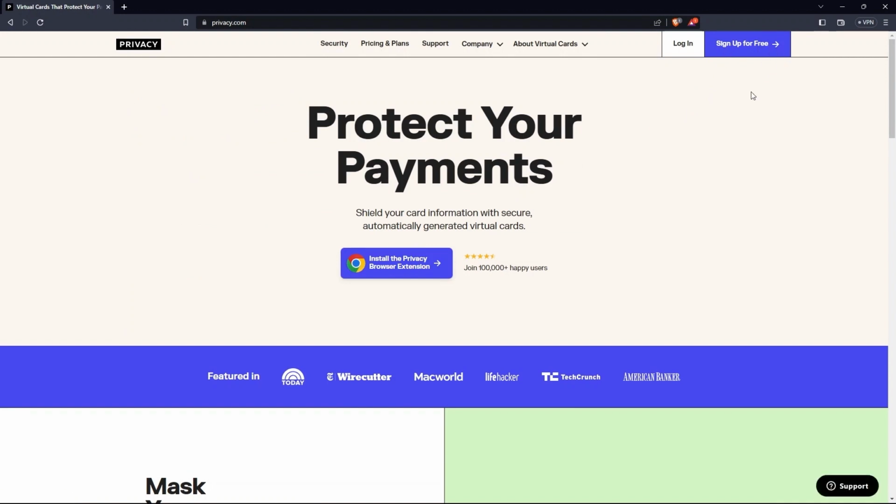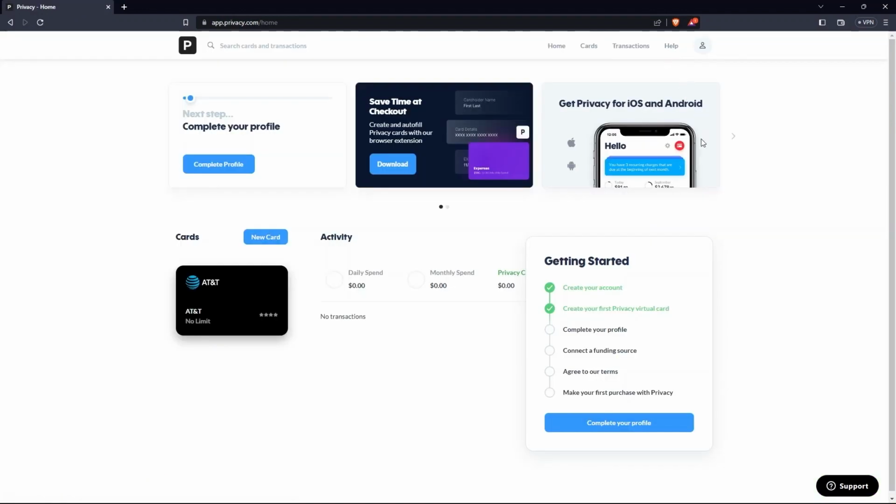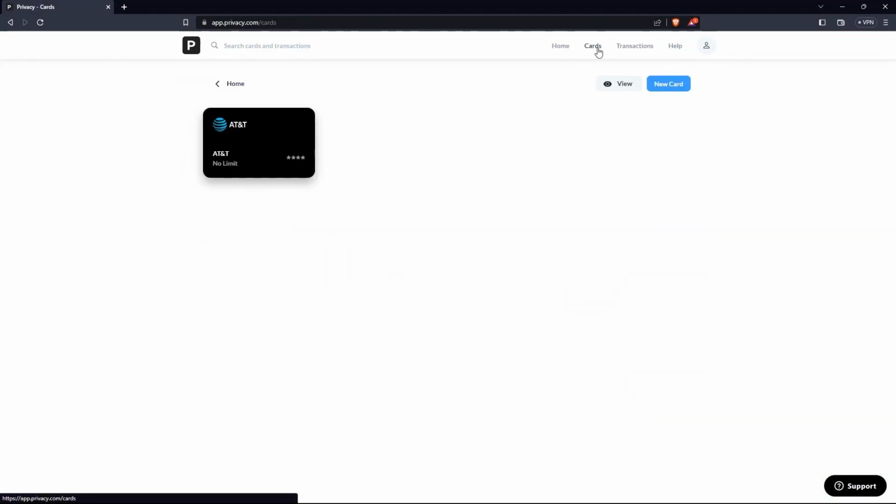I already have an account, so I'm not signing up. Once you have an account, just log in. Once you're in, click on Cards. From here, click on New Card.